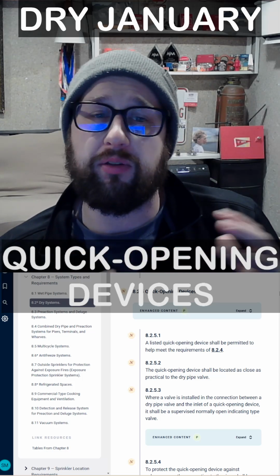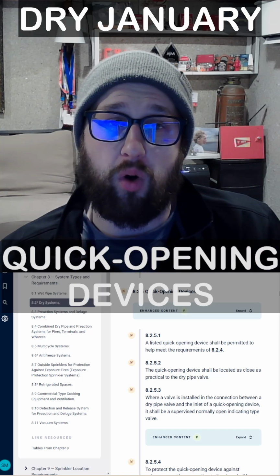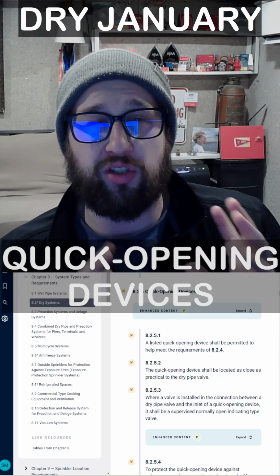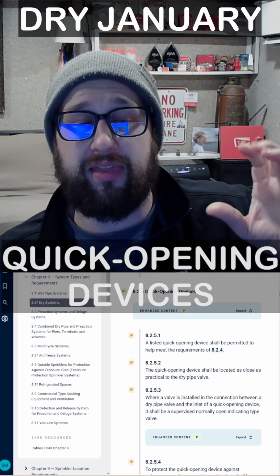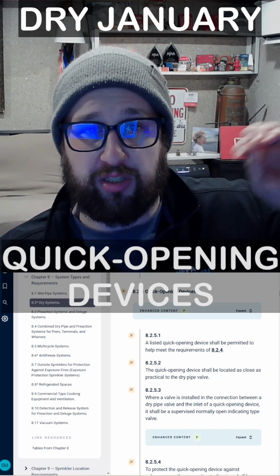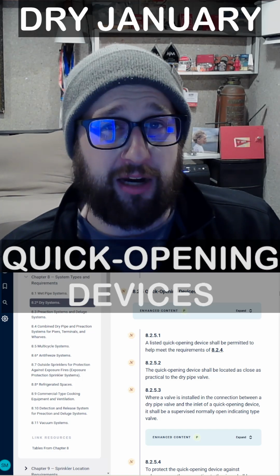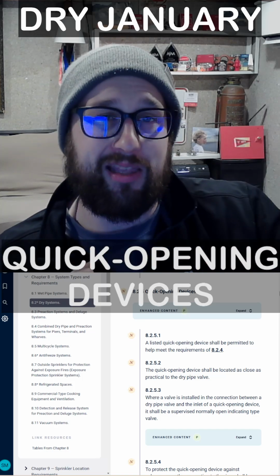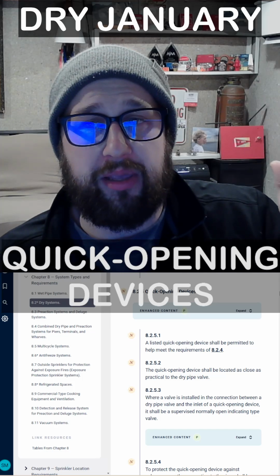Now there's two types of quick opening devices. One is an exhauster and one is an accelerator. Exhausters typically notice a drop in air pressure and then open up a large orifice and keep dumping air pressure out of a system. Now these aren't manufactured anymore, but you might see them on older systems. What's more common now is going to be an accelerator.